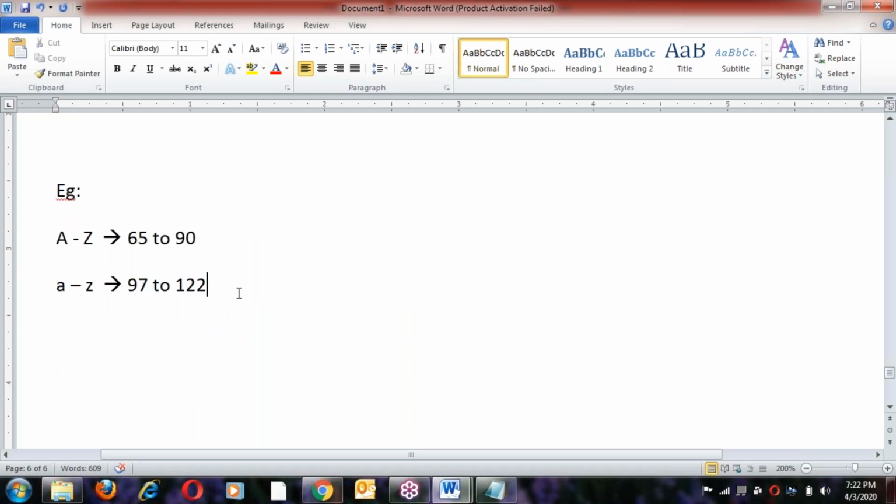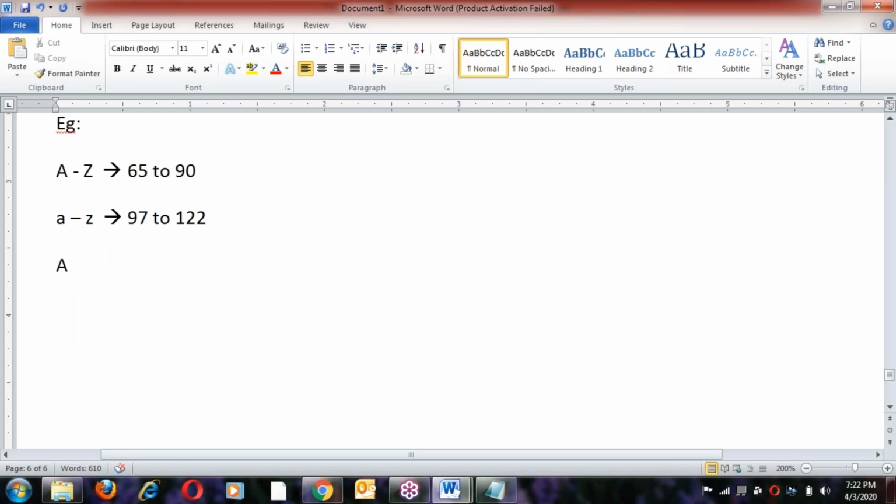Suppose when you hit A while typing, what happens? That generates 65. 65 converts into binary code, and after converting, that binary code is stored in memory. What is the binary code of 65? 65 divided by 2, remainder is 1. Next 32, remainder 0. Next 16, 0. Next 8, 0. Next 4, 0. Next 2, 0. Next 1, remainder is 1. So this is the binary code for 65.